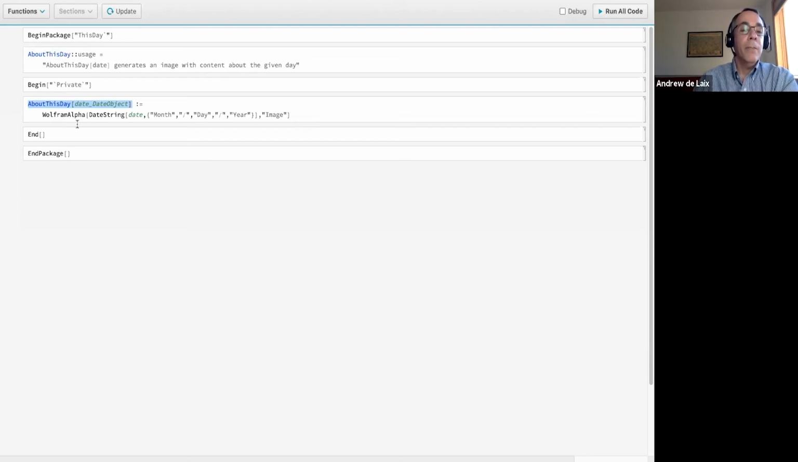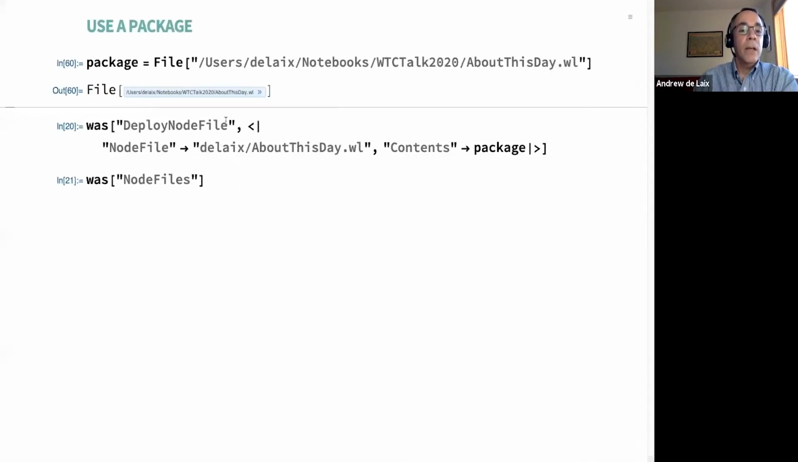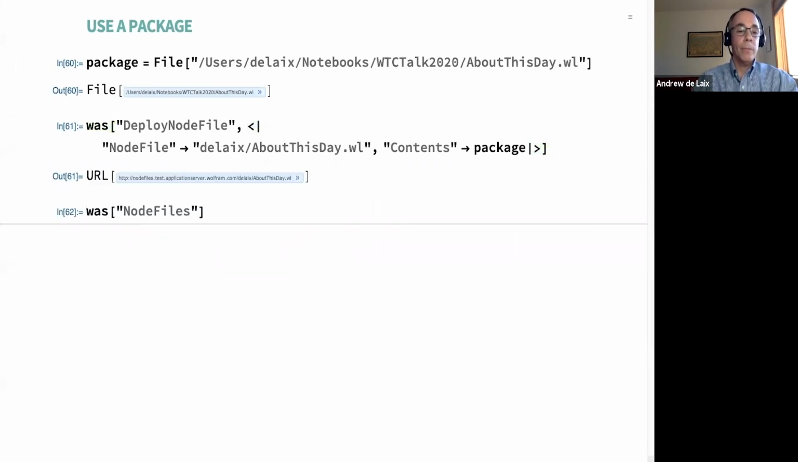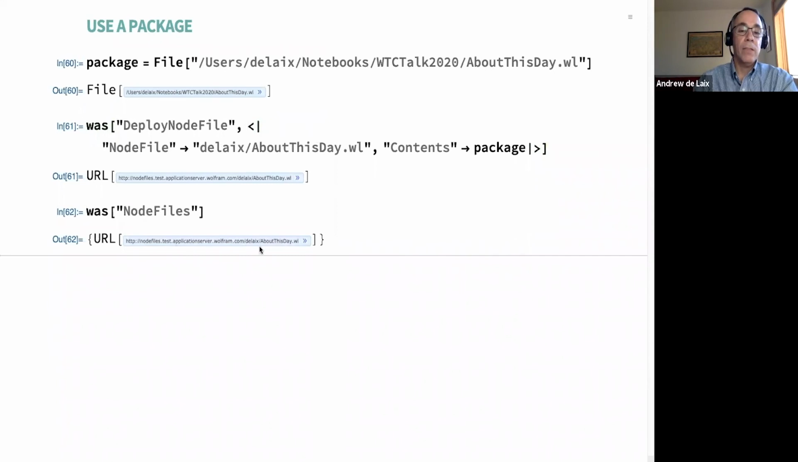And what I can do is deploy this package as a node file. And we'll notice now that if I ask for the node files, I'll get this. Again, this isn't content that your users are going to access directly. What's happening is this package is now being distributed to all the pods in the Kubernetes cluster.